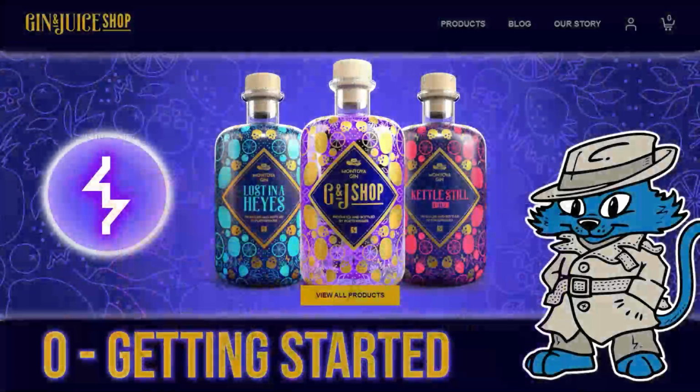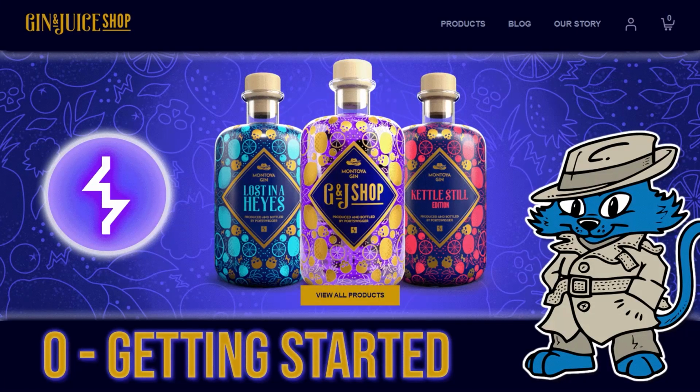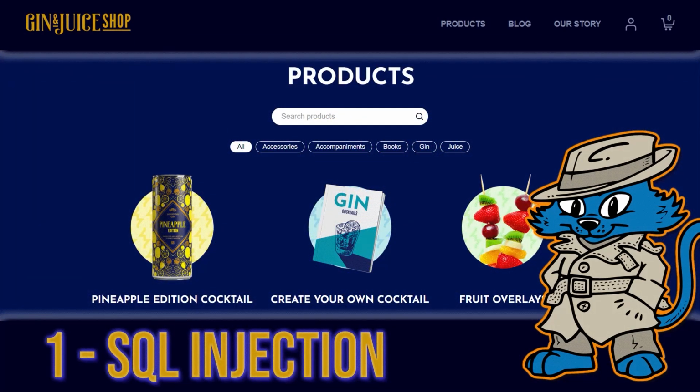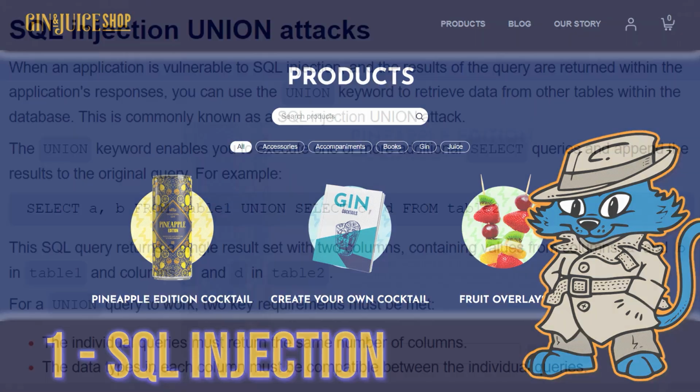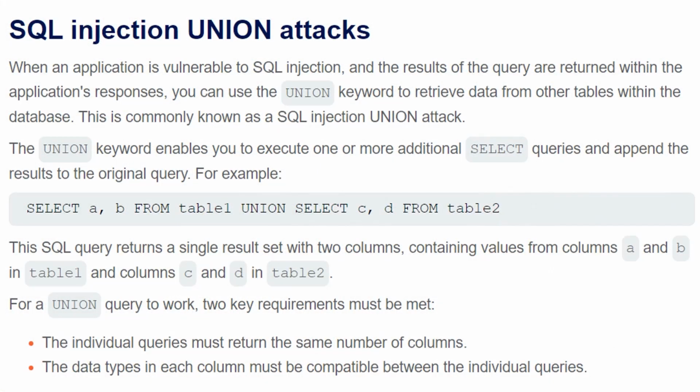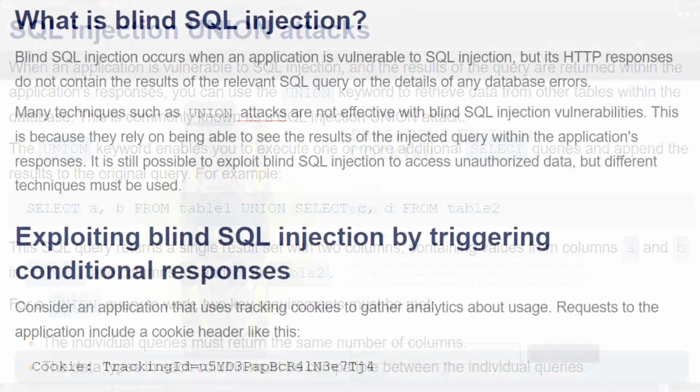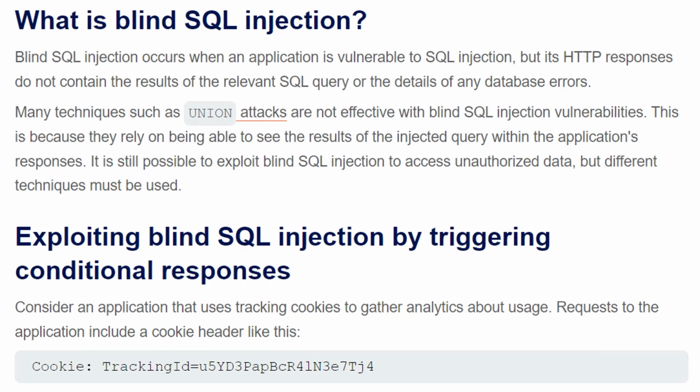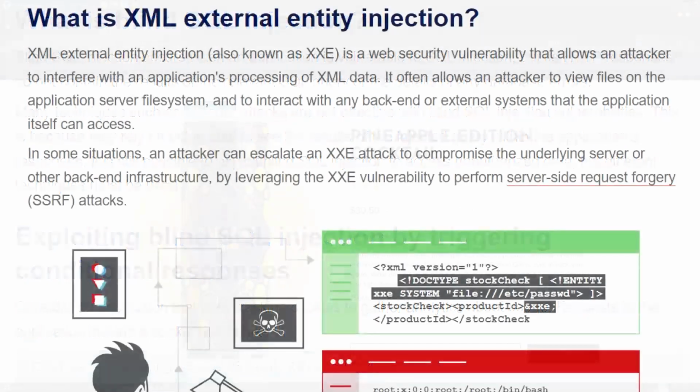So the first one, we went through the introduction and setup and looked at the various features in Burp Suite and got our scope set up and things like that. In the second video, we looked at the most severe issue that was returned by the scanner, which was the SQL injection. And specifically, we used a union attack to retrieve data and also looked at blind SQL injection. Today, we'll look at the next issue on the high severity list, which is XML external entity injection.